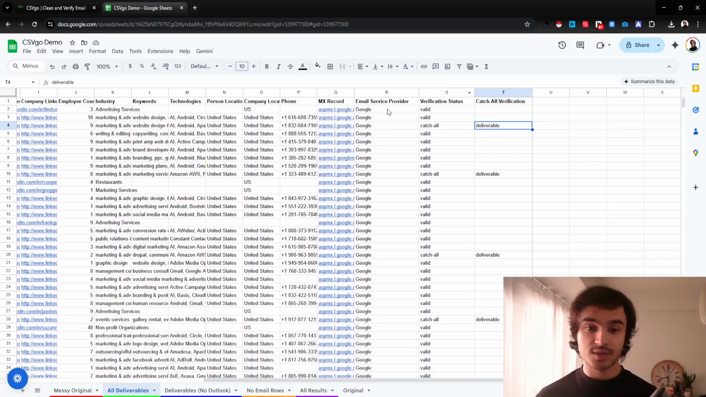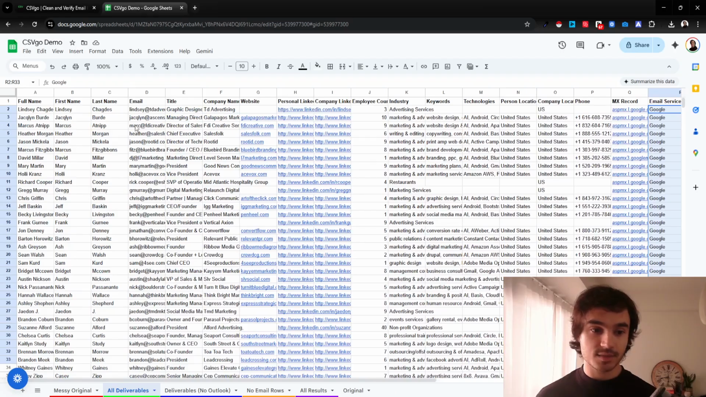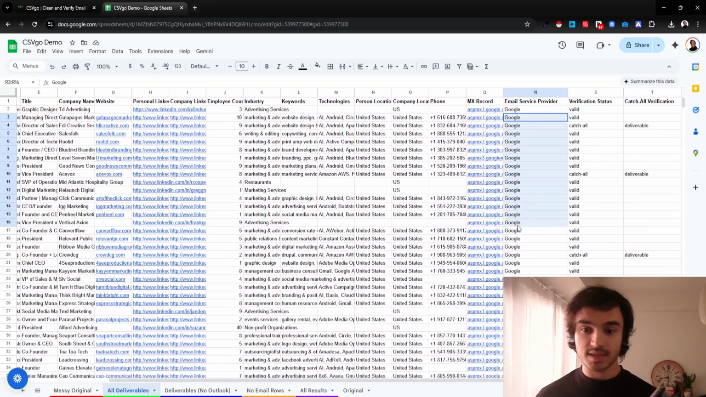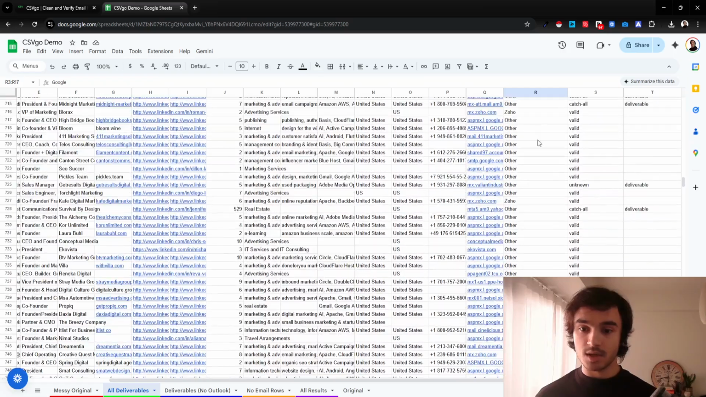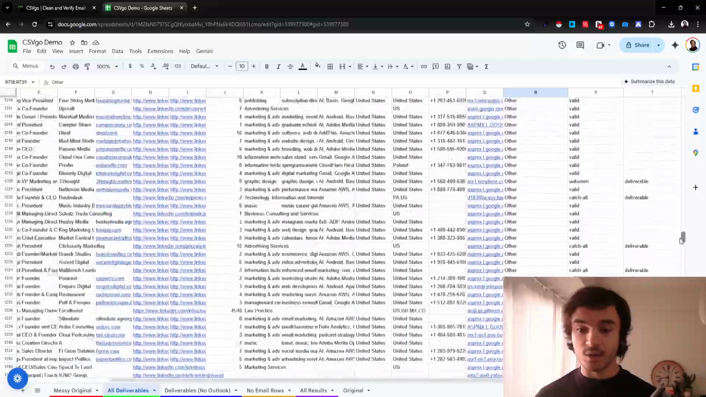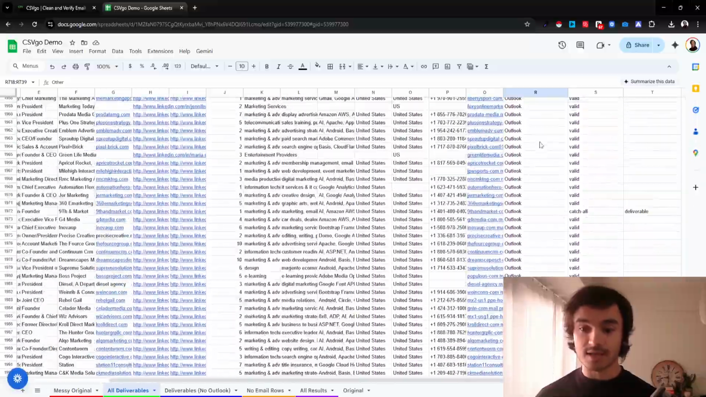Here you can also see the email service provider, which is super useful because this way you can segment your list and get better response rates. By default, we have filtered this list in a way that the Google ones come first, so the emails that use Google as an email service provider. Then come others, so this can be Zoho or other email service providers, and also Outlook comes last here. And this is important because it's difficult to land into Outlook inboxes, so it's smart to delay sending to Outlook.